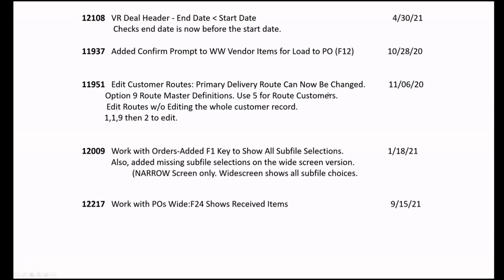Edit customer routes. Primary delivery route can now be changed. I just want to show you this because I don't think a lot of people understand what is possible here, that you can go in and actually view the routes and edit things and do stuff with the routes without going into the full-blown customer file. Sometimes people doing that should not have the authority to be editing the whole customer, but maybe it's the transportation department, and they're concerned about routing and things of that nature, but they couldn't care less how that customer is categorized or what billing matrix they fall in. So that's why this came about.